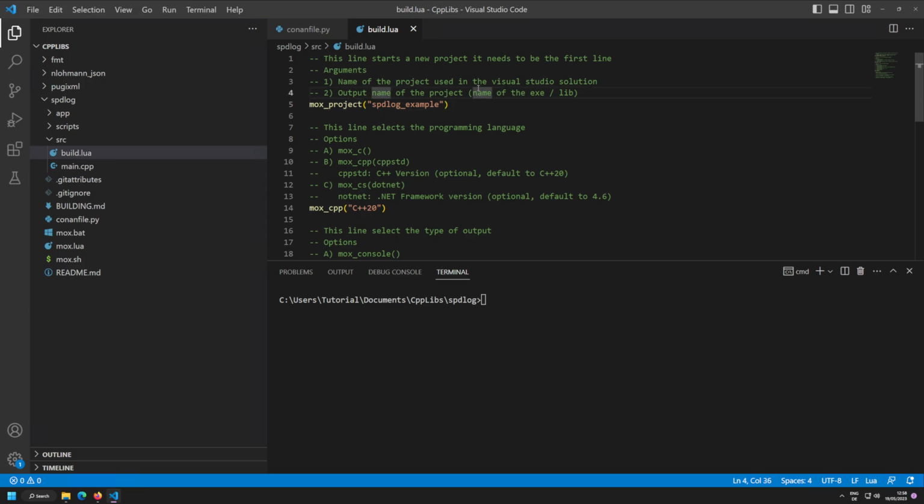It's important that you don't name it the same as the library, because then you're going to have linking issues if 2 projects are named the same. Our main project and our library, if they have the same name, we don't know where to link to. So it's important that they have different names.